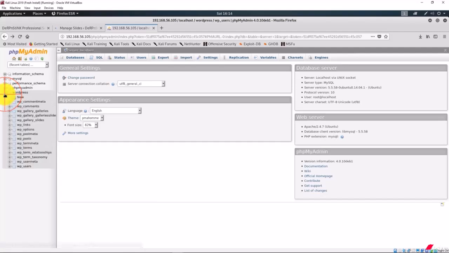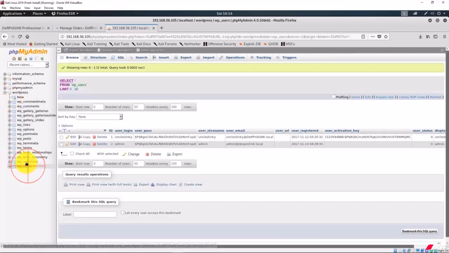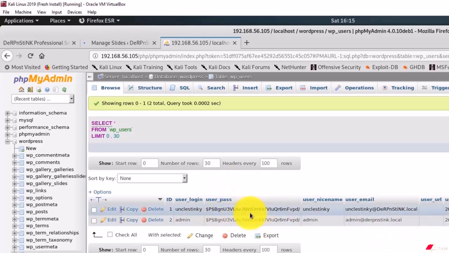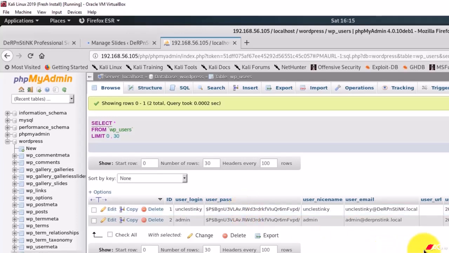Okay, first I'm going to expand WordPress. I see WP users. Okay, here are some password hashes. You may notice that the hashes are the same. That's because I made some changes offline to make sure it works, but I could have done two things here. The hard way is to crack the password for Uncle Stinky with John the Ripper or Hashcat. However, I already know the password for admin, which is admin, so I copied the hash and pasted it into Uncle Stinky's user pass entry. This effectively changed the password to admin. So now we have access to Uncle Stinky's account as well.